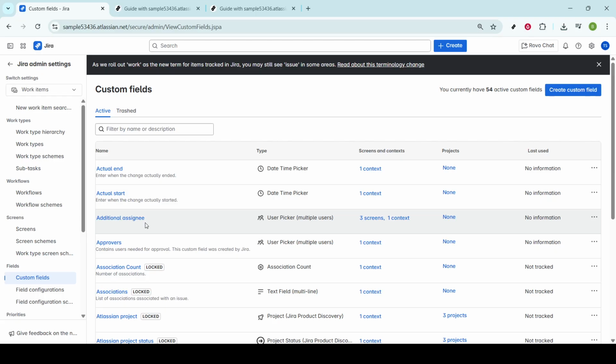With these steps, you can now effectively manage tasks with multiple contributors in Jira. Happy collaborating!